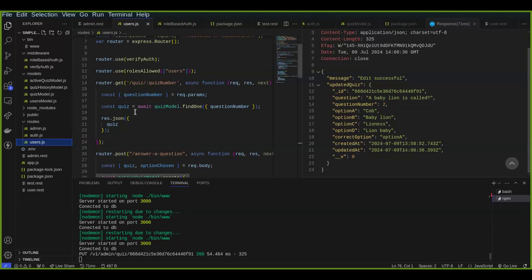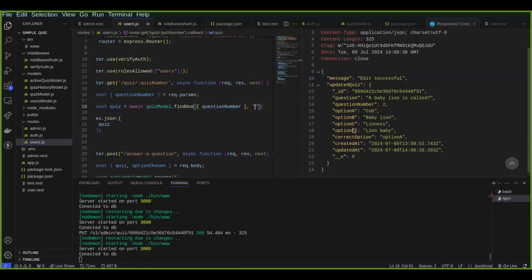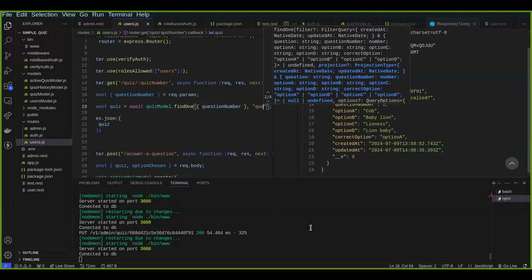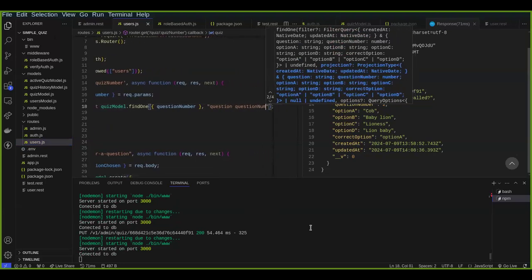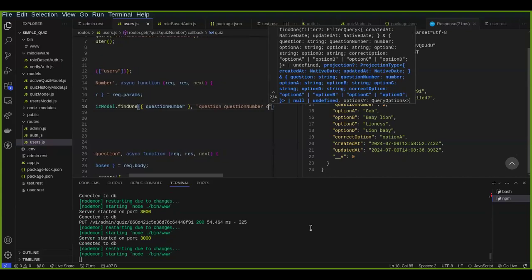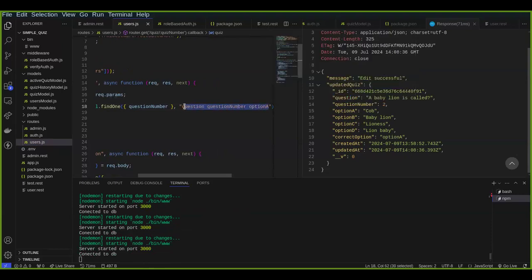So after you say await quizModel.findOne, you can filter the fields you want the user to see. For example, if I want the user to see question number, option A, option B, option C, option D, I'll just say question number, then option A, and so on and so forth. But this is long, so I have to type all these things. So instead of that, this is me saying this is what I want the user to see. I want him to see question this and that.